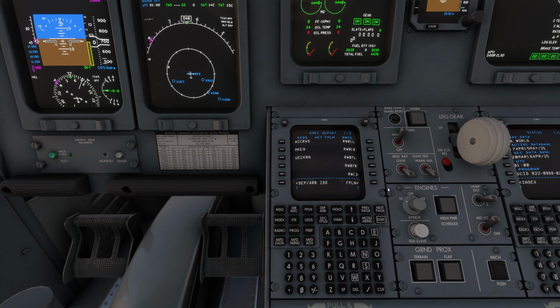Now, for our departure today, out of Milwaukee, we are looking for the UCRIS 6 departure, which you just have to click there. We are transitioning via Sample, and we are taking off from 07 right. Everything's in green. You can click execute, and that'll paste it into the flight plan as seen up here on the map.